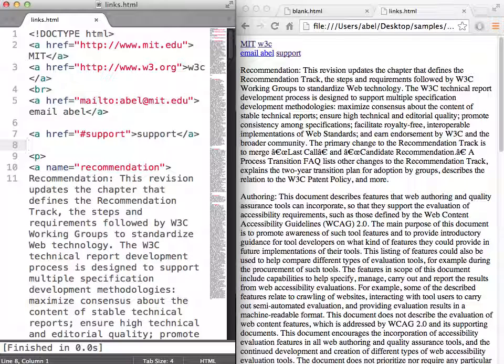So with that, go ahead and construct a page for yourself. Make sure you can replicate the functionality that I've shown you, and enjoy it.